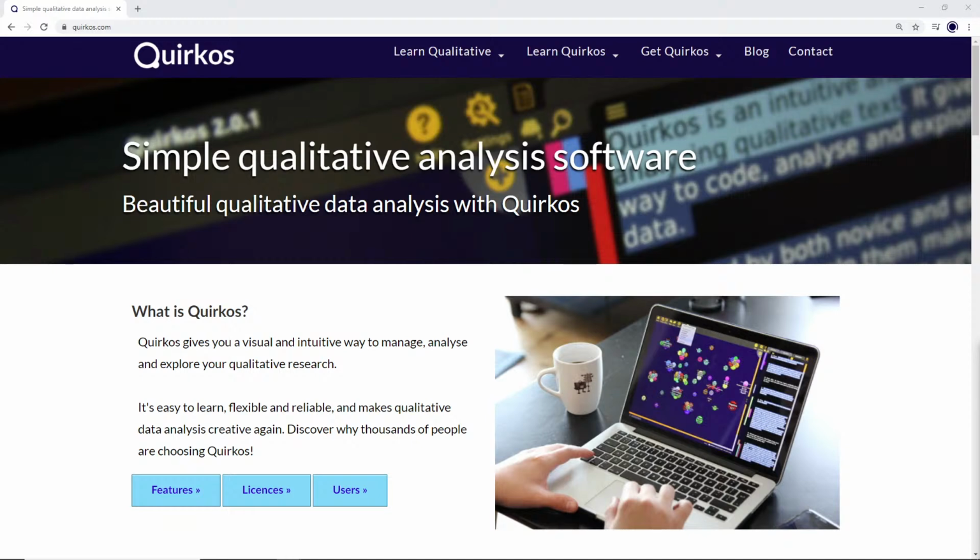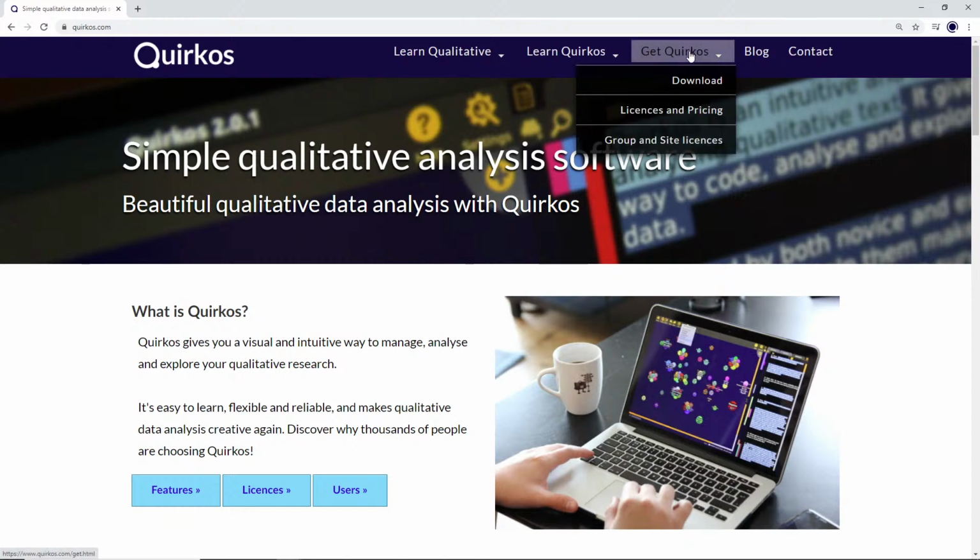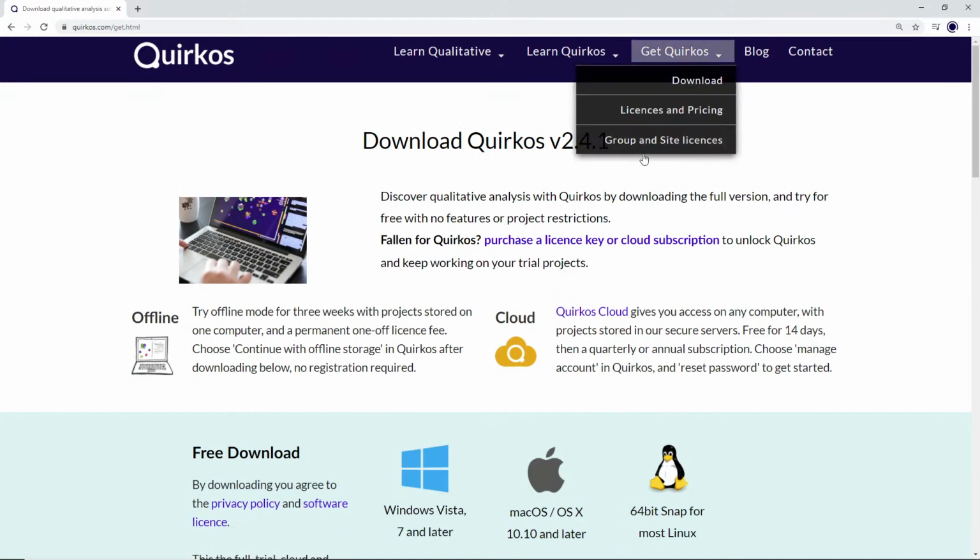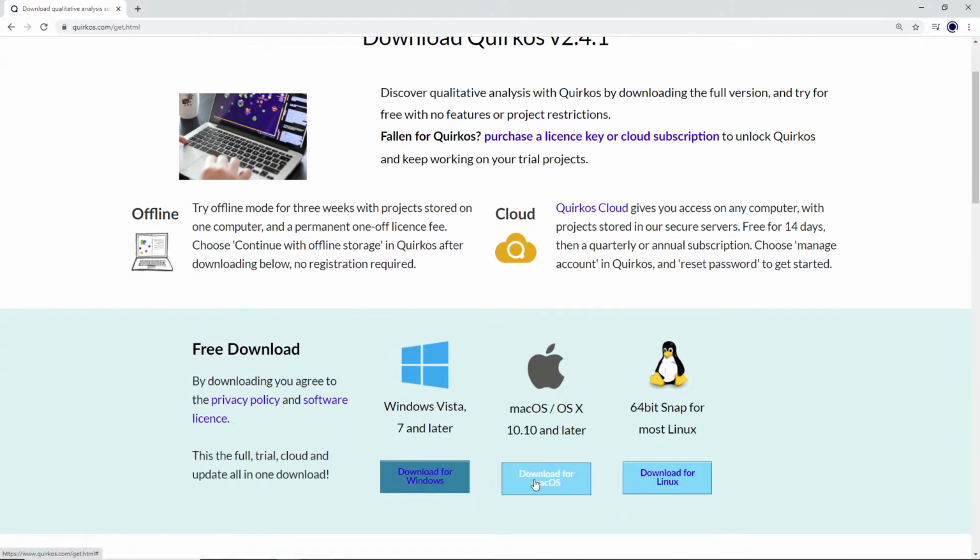So I'm going to go through all the basics here today. There's a lot more information on our website and also a free trial which you can download and actually follow along with us today if you want to. All you have to do is go to quirkos.com. This is our website, and then at the top you can click on Get Quirkos and download. And you can download straight away there for Windows, for Mac or Linux.